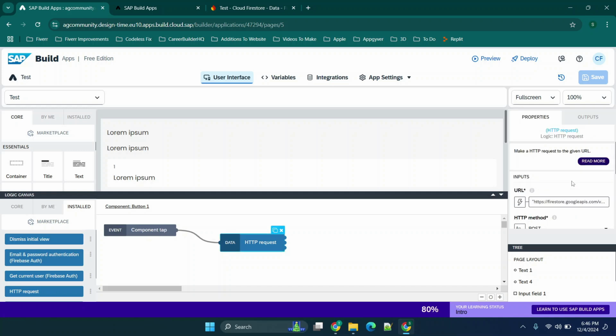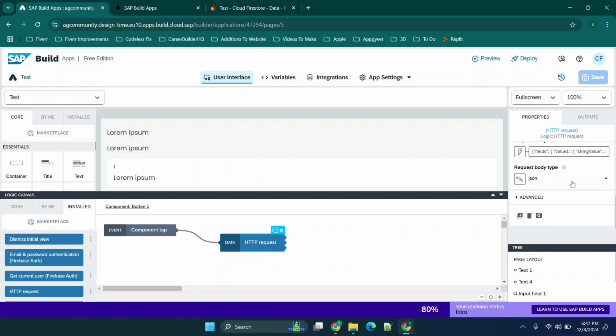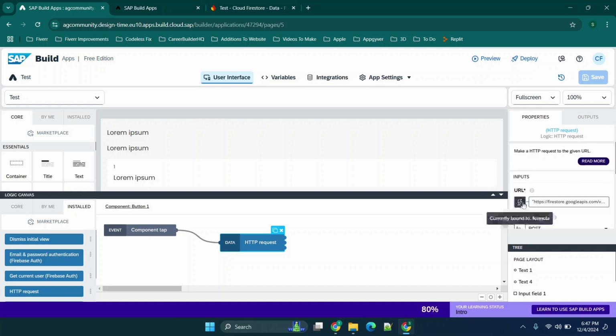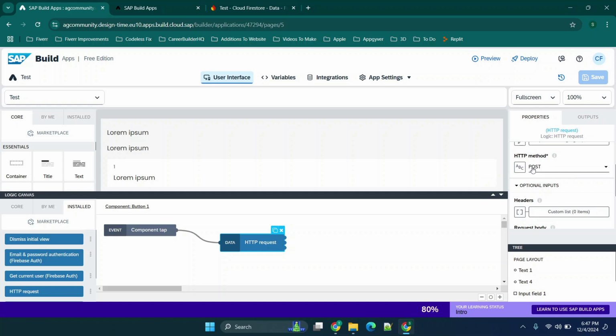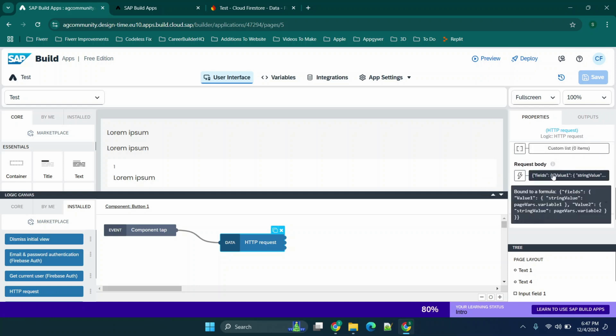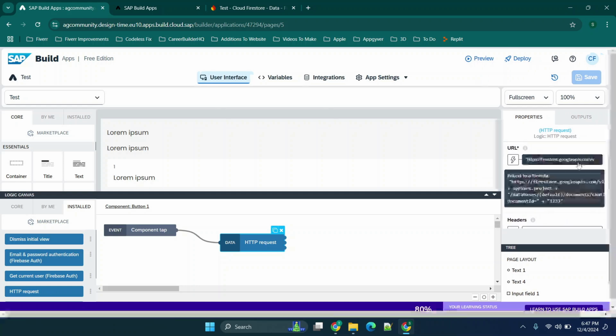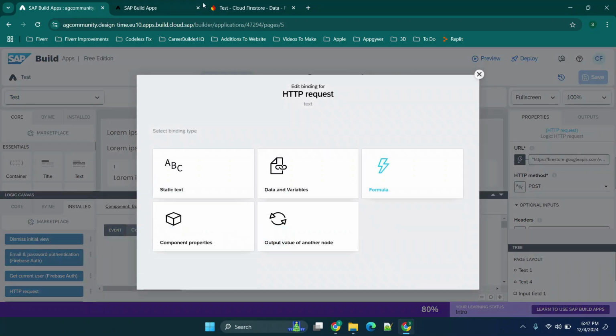Now, when we select this, we're going to have a couple of things that we need to customize. So item 1 is the URL. Item 2 is the HTTP method. Item 3 is the request body. So for the first option, for the URL, we're using Firebase. Now, I don't usually use other backends just because I'm more familiar with Firebase.